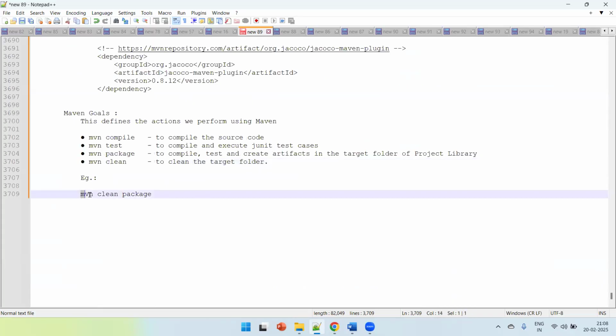For example, if I say mvn clean and package command, what does it mean? What can you understand from this command? It will clear the previous artifact, as well as compile, test, and build a new artifact. So when we say clean and package, it will clean up the existing target folder, then compile the source code, perform the automated testing, as well as create the artifact. Just with two goals, we can achieve the entire thing.